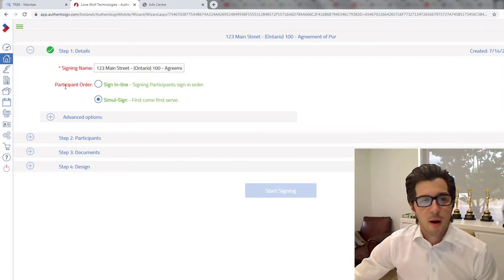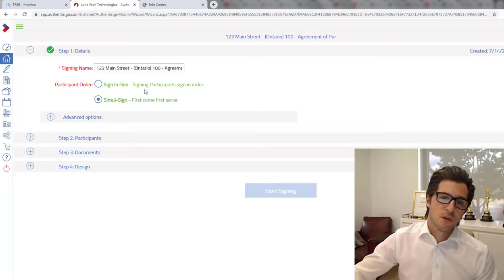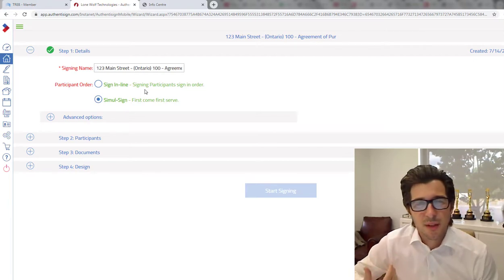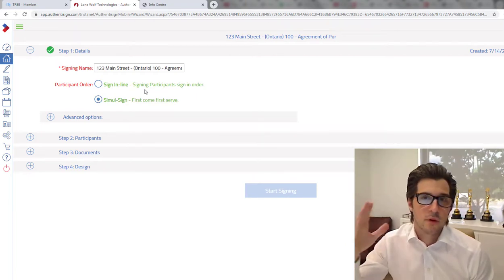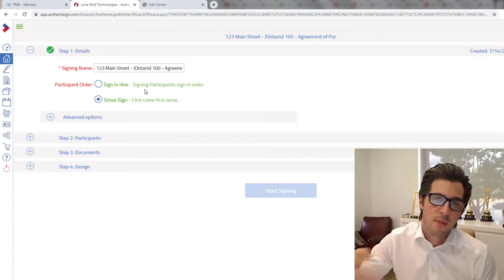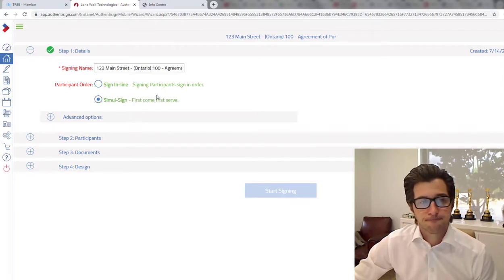Okay. Now I have my option of saying, hey, do I want to set my participant order? So option 1 is sign in line, meaning the participants have to do it in a particular order. For me, it doesn't really matter unless I'm engaging with the co-op or the listing agent and I'm actually doing signatures on their part. That's when I'm like, yeah, obviously it's going to need to be in order. But I'm working with the buyer. It's Trevor. It's the buyer that is going to be signing. It doesn't matter the order in which they sign. So I'm just going to leave it as a default, which says first comes, first serve.